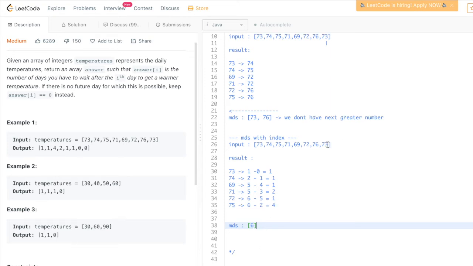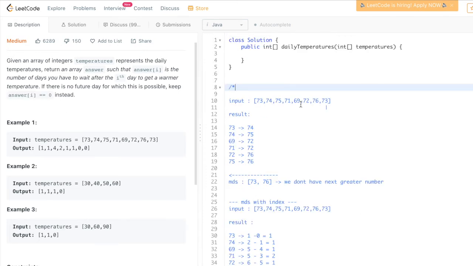Now we look at 73, and for 73, because we are not violating any order, 73 is less than 76, so we'll push the number here. For these two we don't have any next number, so for them, as we already decided, we'll be returning 0, 0, 0. So while following this logic, what did we do?